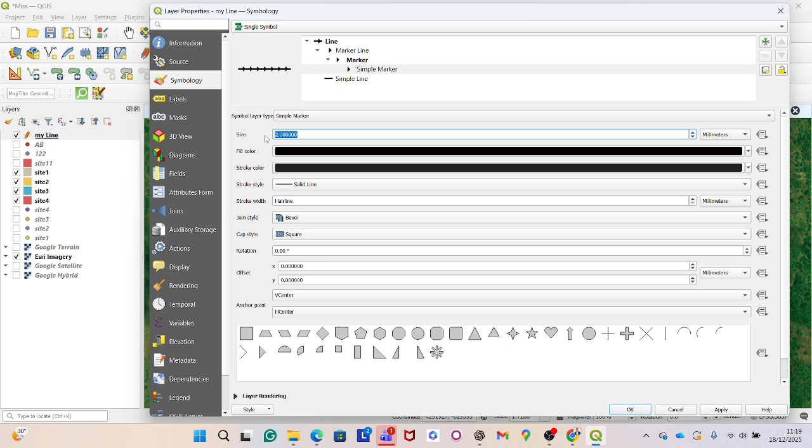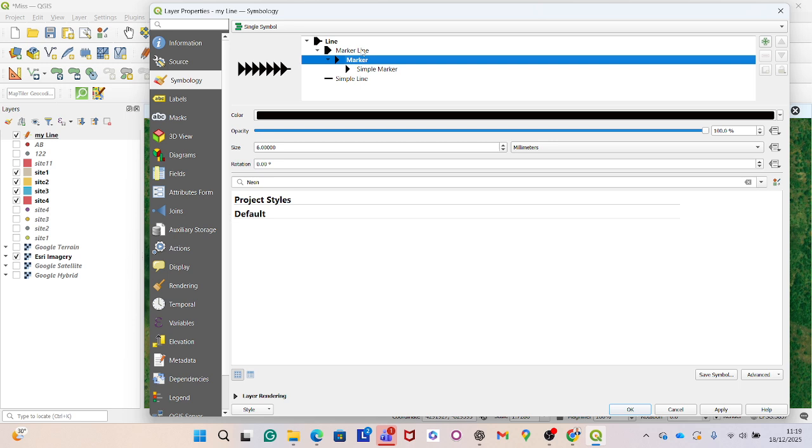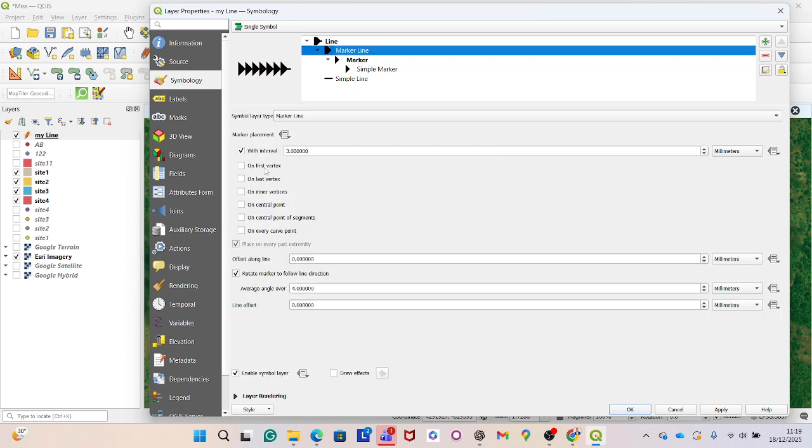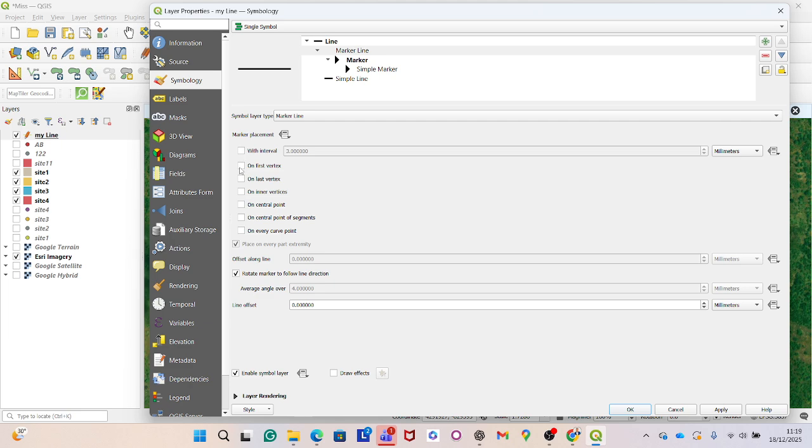After selecting this triangle, I need to increase the size of the marker as well. So let's just put like 6, and then after that I just go back to my marker and then go back to the line, and now with the interval, the marker duplicates the marker triangle with the interval of 3. So just untick this, and then just on my last vertex, for example. My last vertex, that means it draws on that.